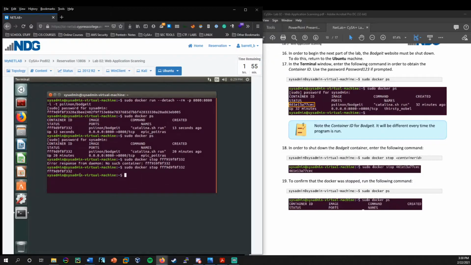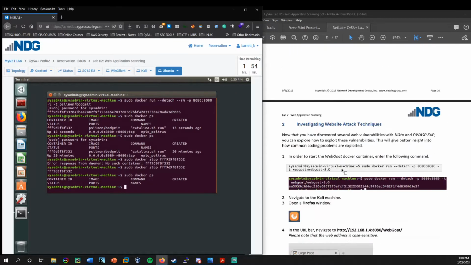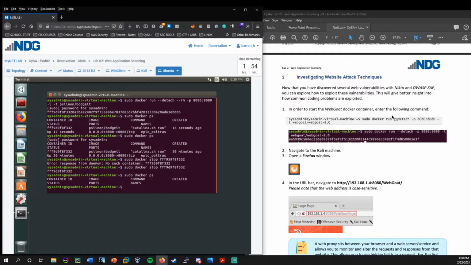There we go. So that ended. We could verify, say sudo docker ps. Now no containers are running. And now if I scroll down, this is where you see the command, very similar to what we ran before, but now we're going to run WebGoat.